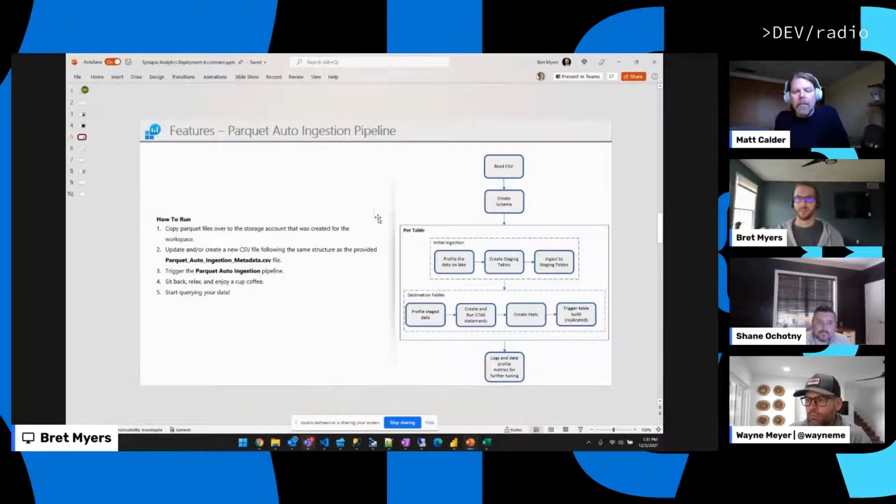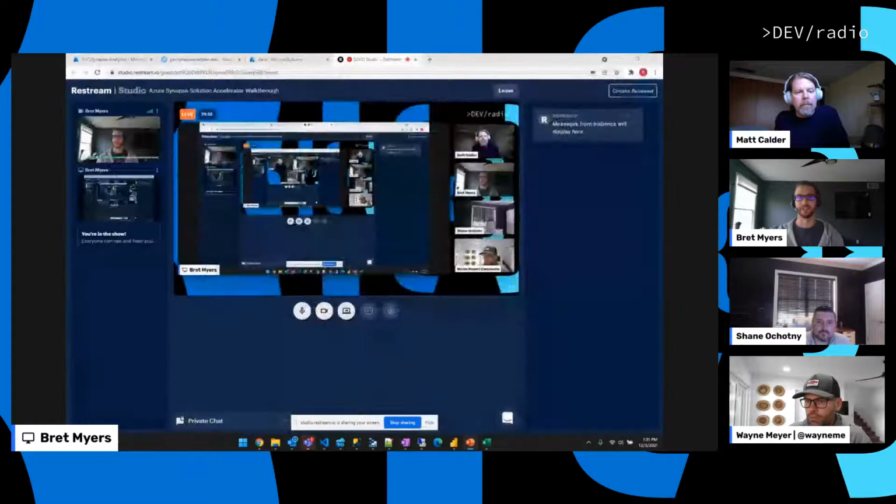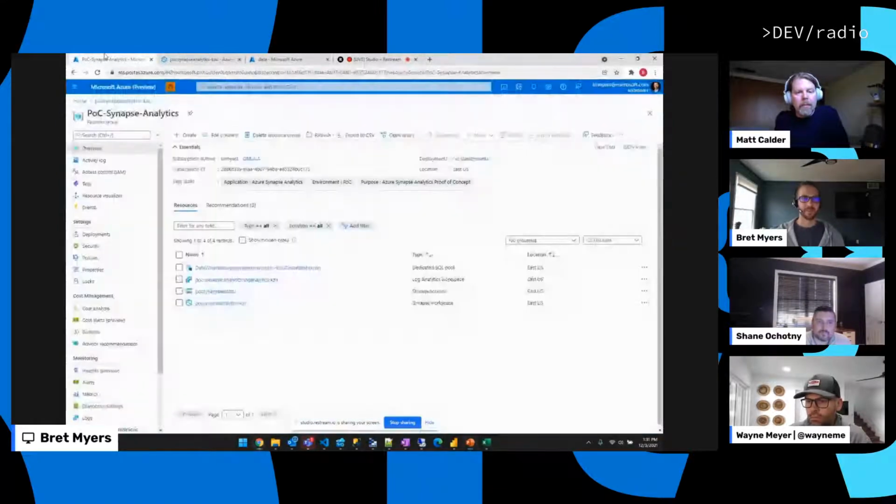So to show you what that pipeline actually looks like, first I'm going to jump to the Azure Portal, and here's a deployment that I did this morning. This is what got created as part of the Terraform and Bicep templates: the dedicated pool itself, the workspace, a storage account, and the Log Analytics workspace.